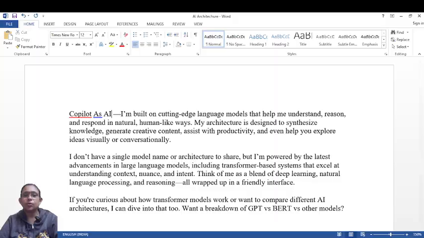So as you may know, Copilot is an AI, artificial intelligence model, and it is built on a cutting-edge language model that helps us understand, reason, and respond in a natural, human-like process. Basically, it helps us synthesize knowledge, creativity, and content, and assist with productivity. How it works: the user provides the input, then it processes it and provides us the output.